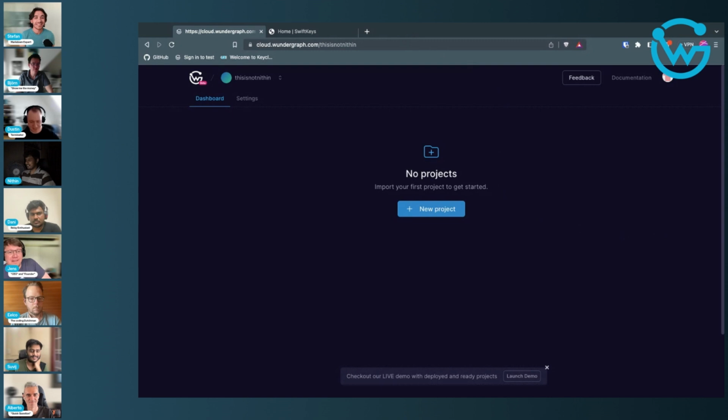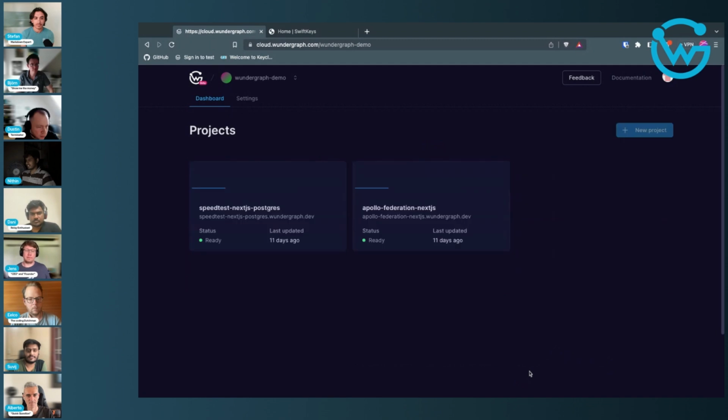So once you log on to cloud, if you are an existing user or a new user, you'll be able to see a notification at the bottom telling that we have a live demo. And if you launch it, you'll be able to see 2 already deployed projects. One of them already has traffic and the other one doesn't.